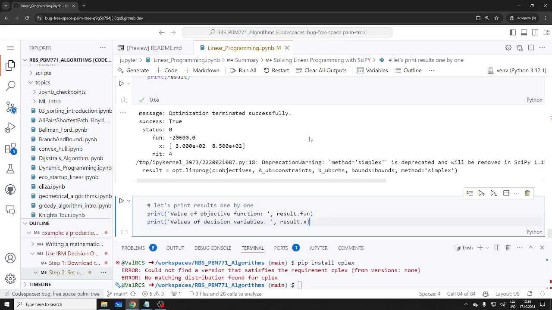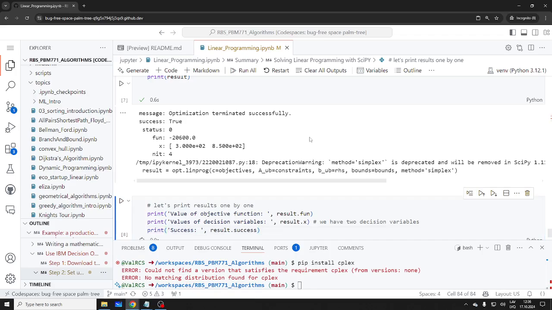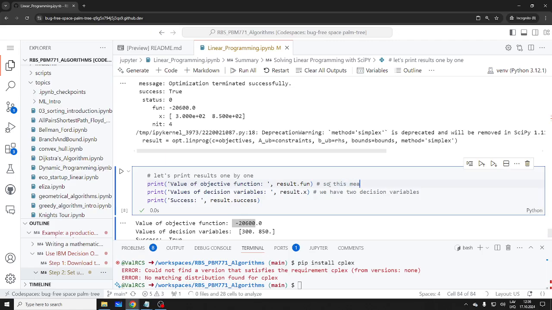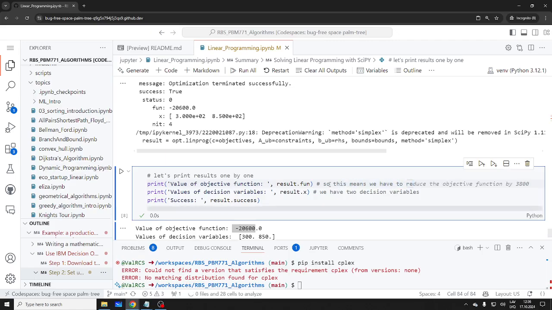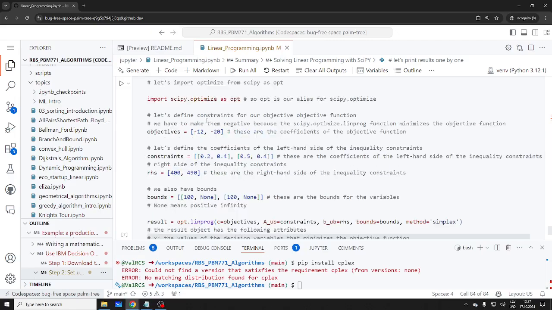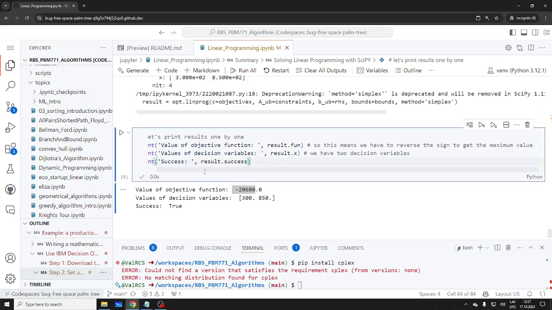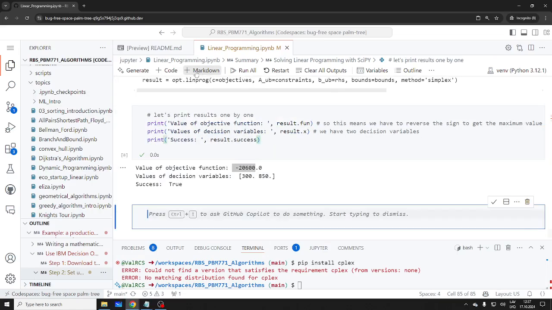Values, we have two of them. We have two additional variables, and what else? Success. I hope success is true. Yes. So notice again, this means we have to reverse the maximum value, because we are saying we want to minimize this function. So conclusion.